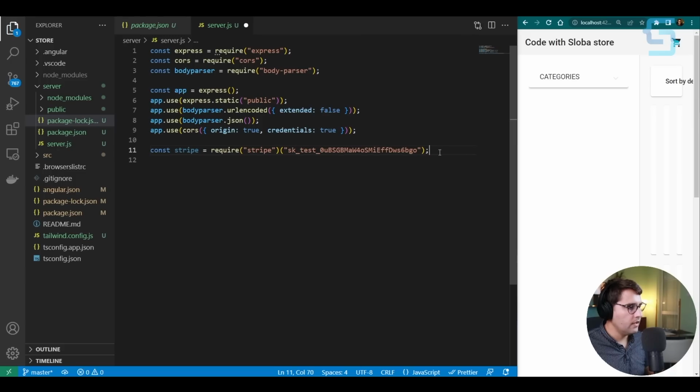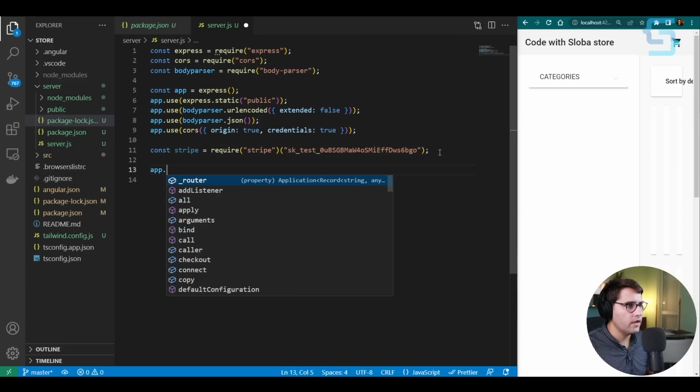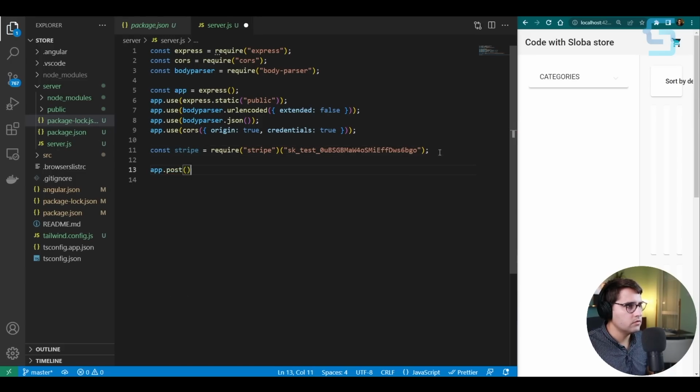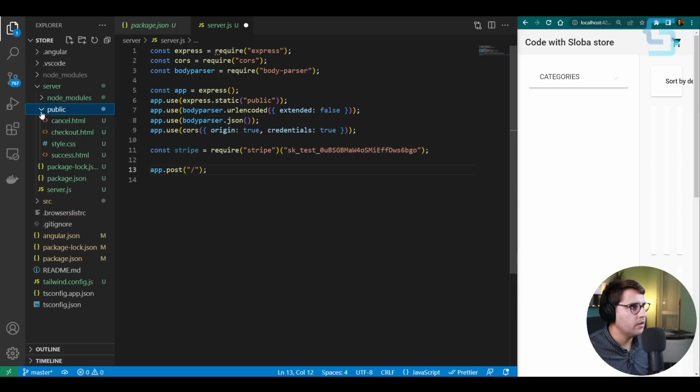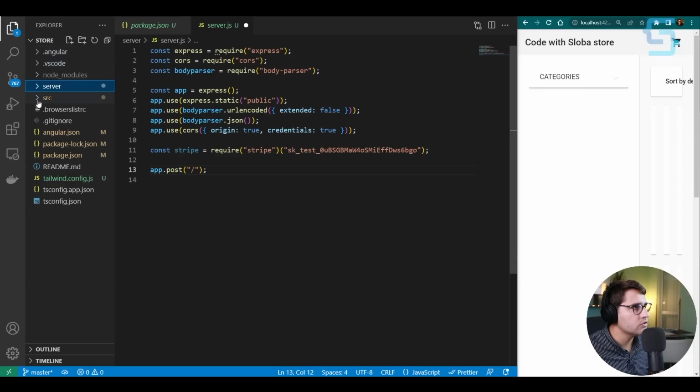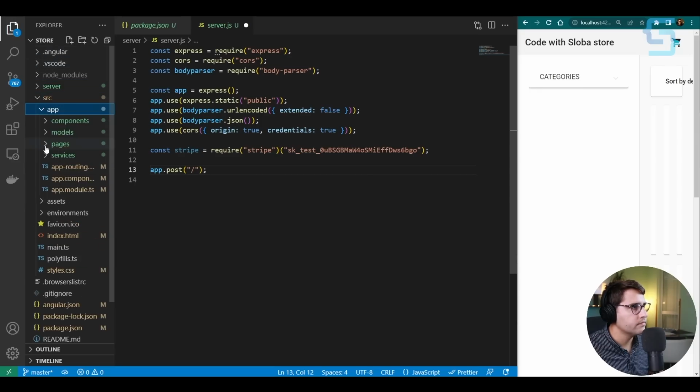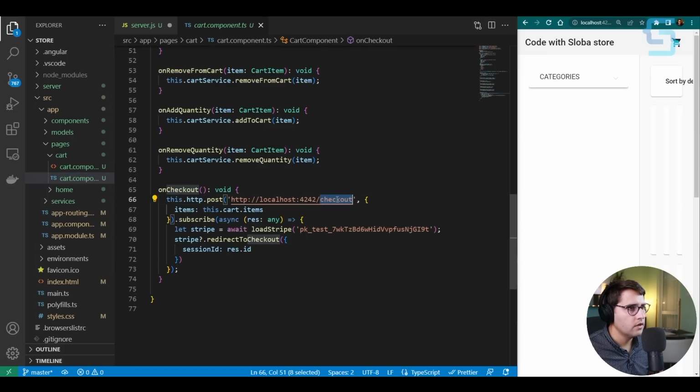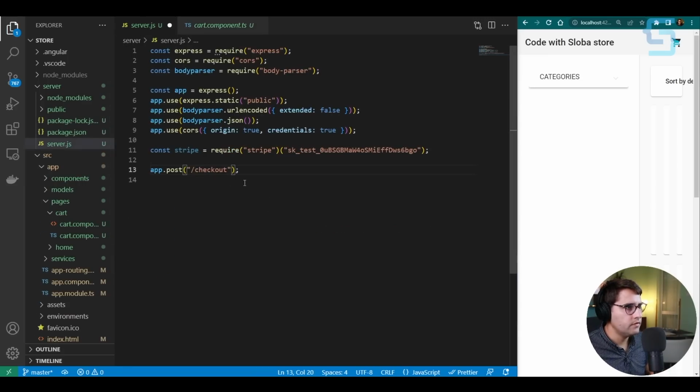Okay, and now let's create a new post endpoint. So app.post. Okay, and the name of this request like we created inside of the checkout. So if we go to the public folder and here inside of the source, app, pages, cart, and here we created this checkout endpoint. So let's use that here, checkout.